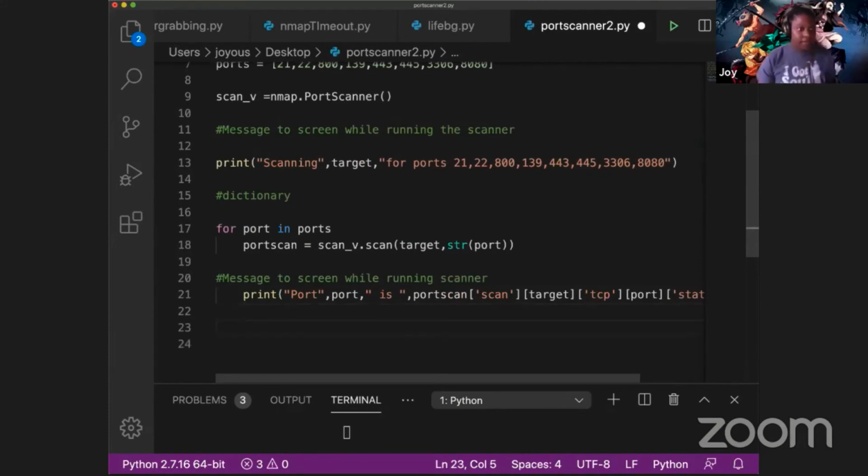And then we want the host message. So print my host. I want to know if my target host is up or not.